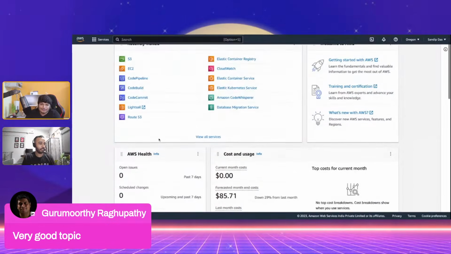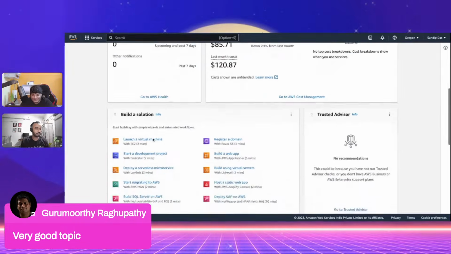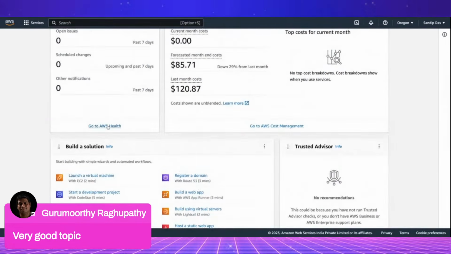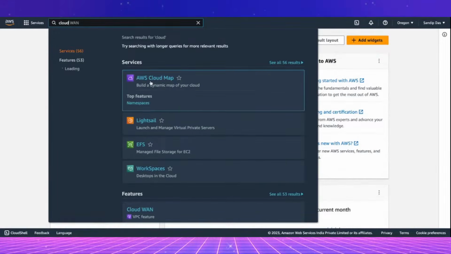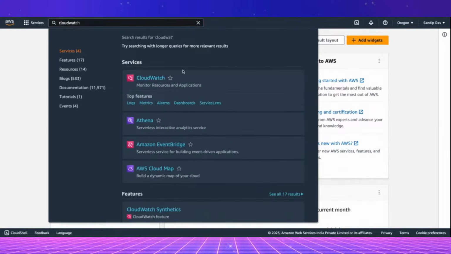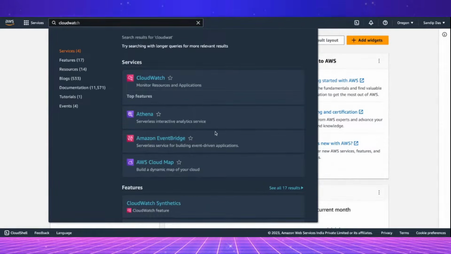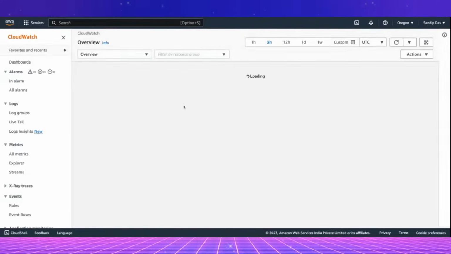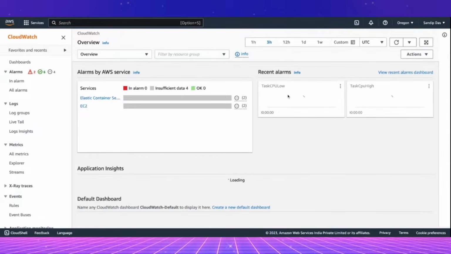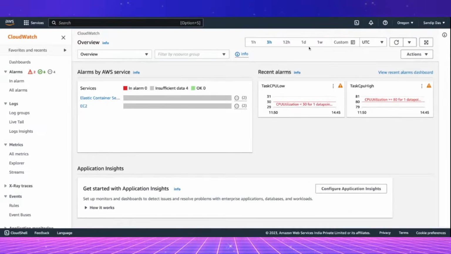This is a personal account. Of course, I cannot show my client account, which has many instances. But if you go to CloudWatch, just search for CloudWatch and you will see. Let's see if I have data. I think I ran many instances last week, so let's see, one week.